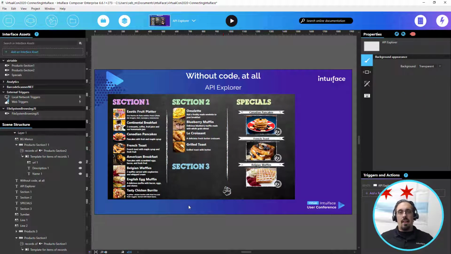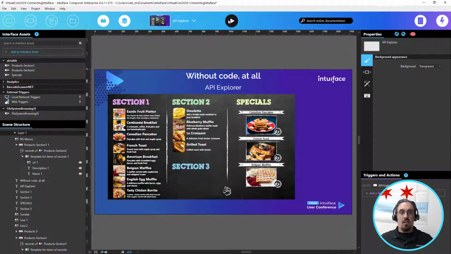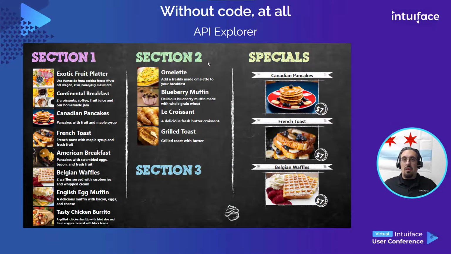So that's the API Explorer, and you can do get, you can do post, put, you can add as many parameters, you can change the parameters on the fly because you have properties, triggers, and actions as you have for all the other assets in Intuiface. So that was level one. Technically, I didn't write any code. I just did a copy and paste of a documentation link, and that's it. Then you can just play with the UI and adjust to make the template you're looking for.